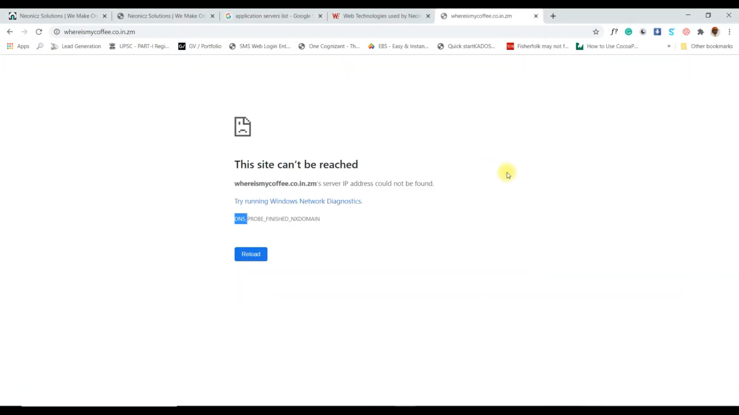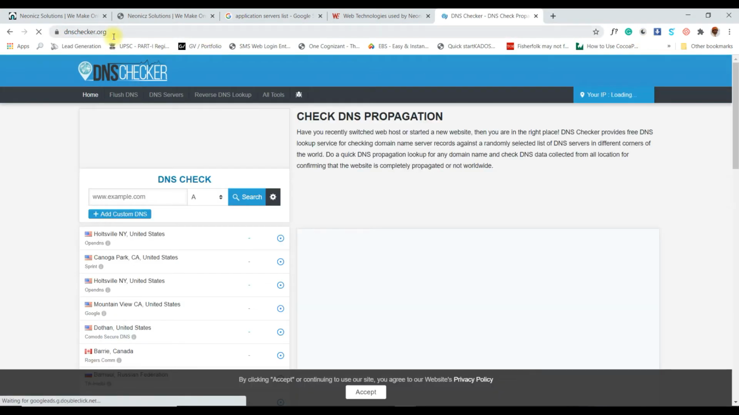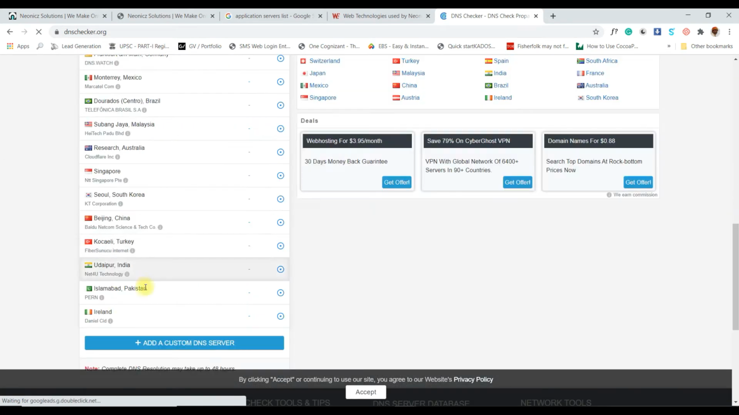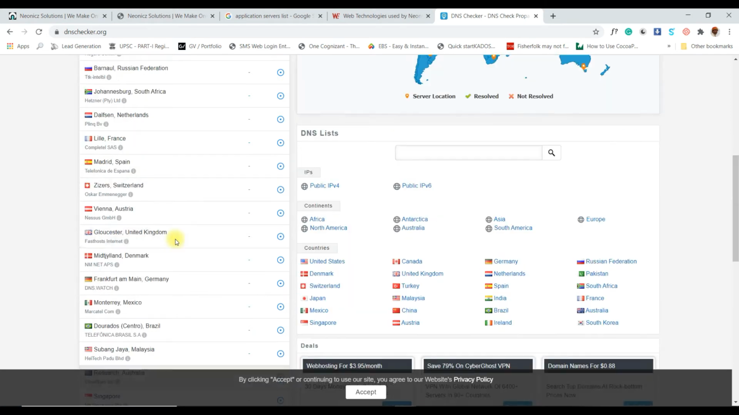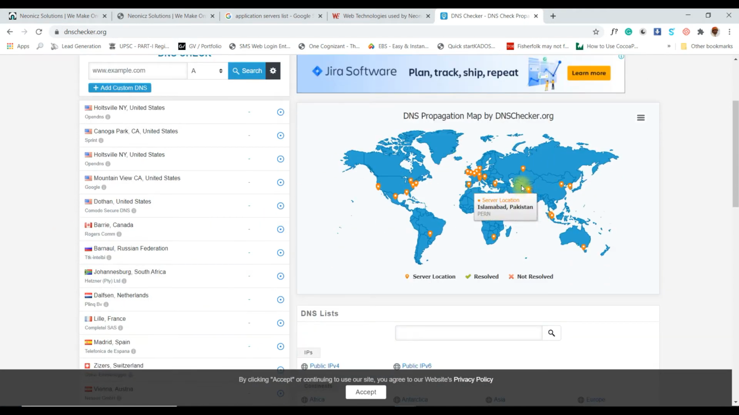There are some DNS tools available. I am going to show you how you can use them. For example, dnschecker.org. You can see the DNS checker is available. It shows a list of countries where the domain name servers are available. In all these places, there is a domain name checker connection point, and from that point the domain is mapped in that country.